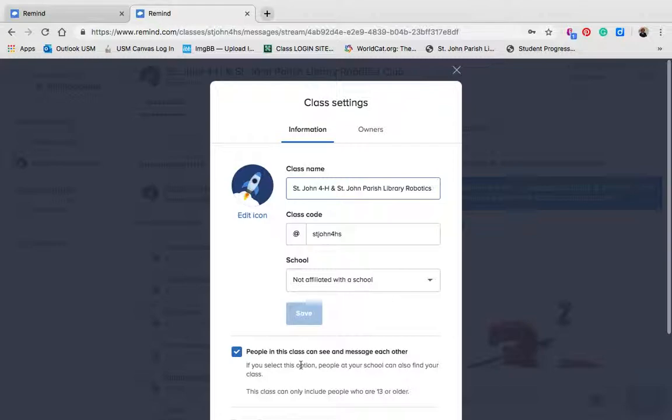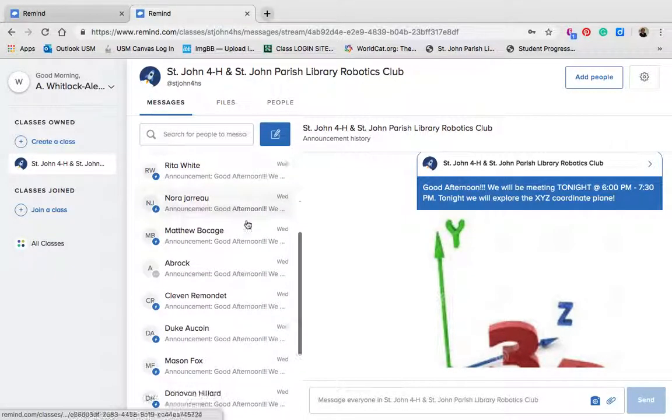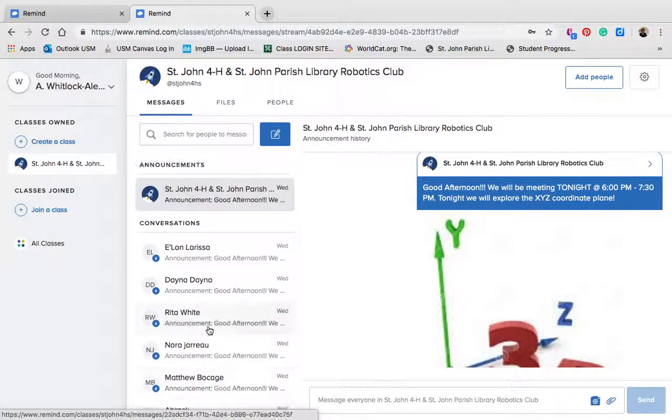Like maybe one of my students' name is Rita, maybe Rita needs a ride and she contacts her fellow group mate William, and they're like, okay, can you pick Rita up for robotics club meeting this month? And parents and students can also interact with each other through this Remind app setup.